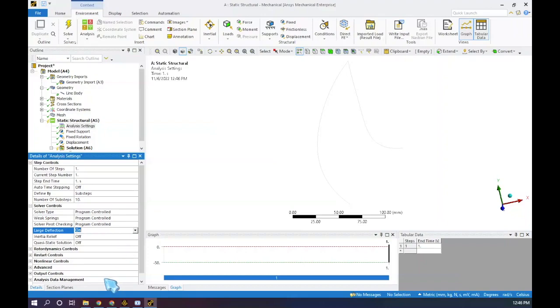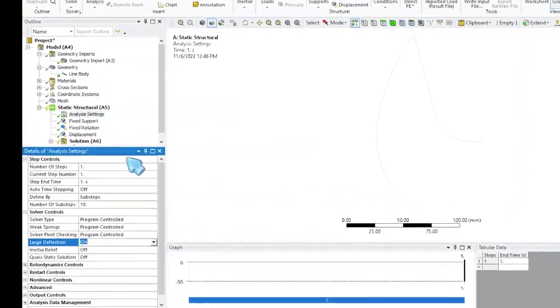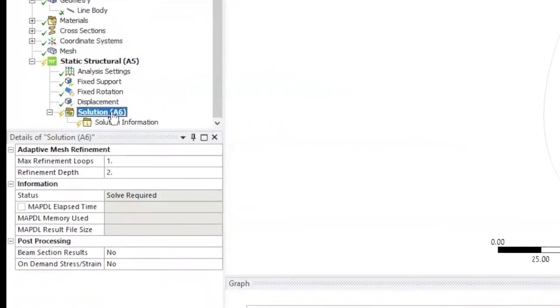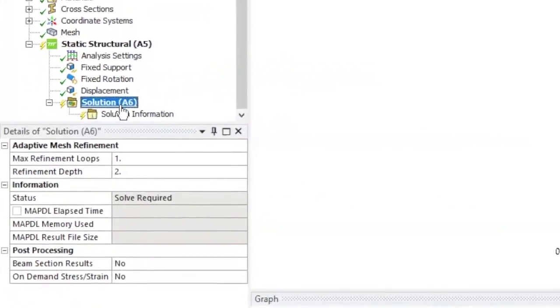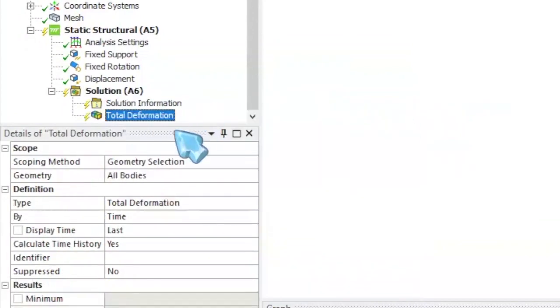Okay, finally, as the solution output, we are going to measure 3 items. So the first one, we are going to insert the total deformation. You right click at the solution label here, and then insert deformation, total deformation.